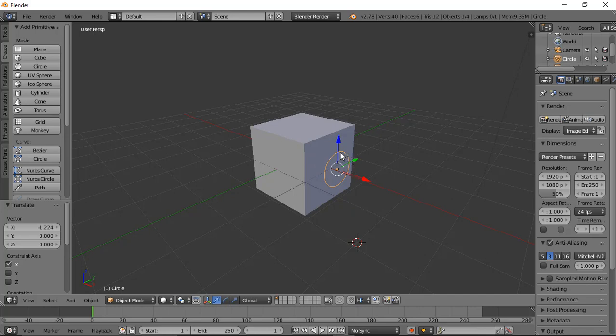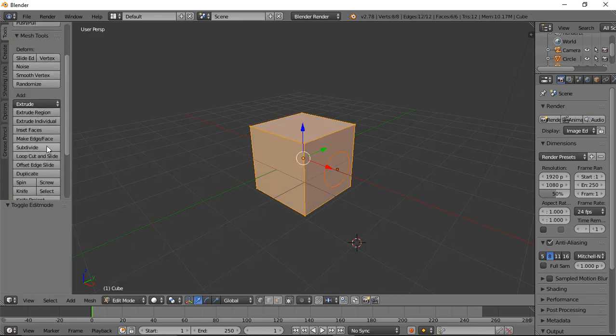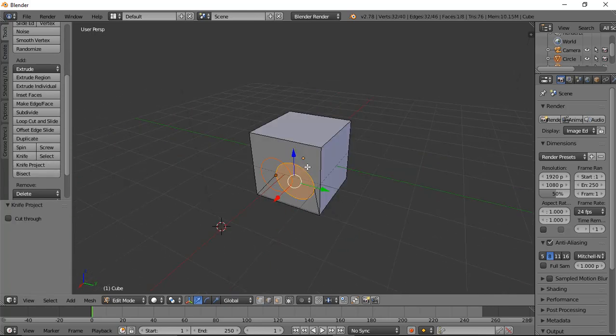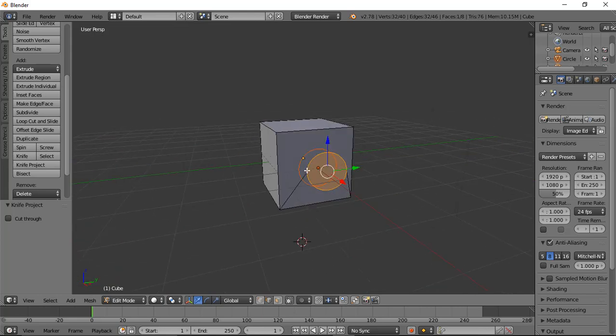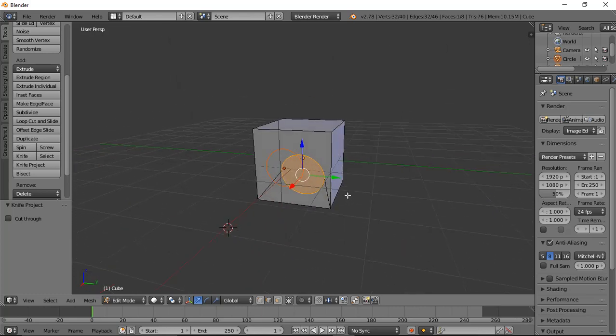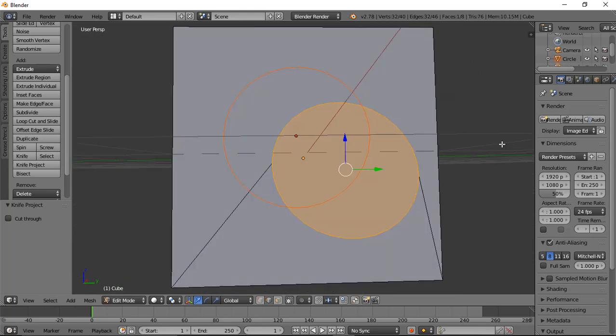So now let us see how the knife project tool works. For this we will have to select the curve first, followed by the object. You can select it by shift and right click. Now let us go to edit mode, then go to tools and select the knife project tool. You see, the knife projection tool created its projection on this object and cut it in its shape. You see how this circle was used to create a circular face on this object.